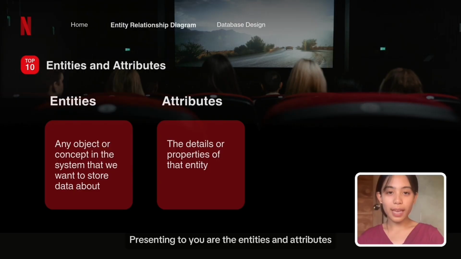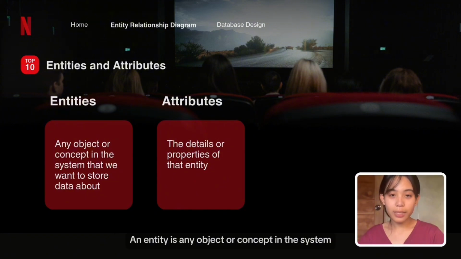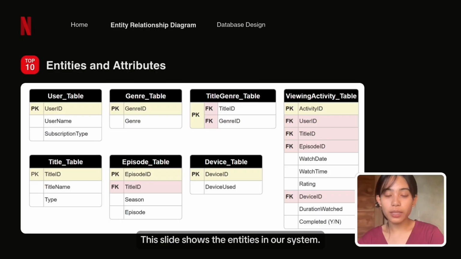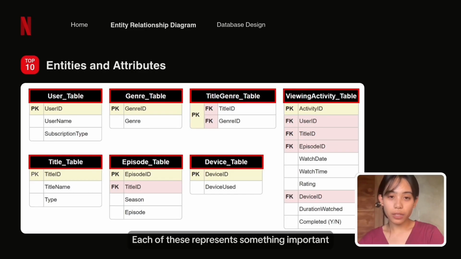Presenting to you are the entities and the attributes of our Netflix viewing activity. But first, let us define what an entity and an attribute are. An entity is any object or concept in the system that we want to store data about. This slide shows the entities in our system. In our case, the entities include user, title, genre, Netflix viewing activity, and so forth. Each of these represents something important that our database needs to track.